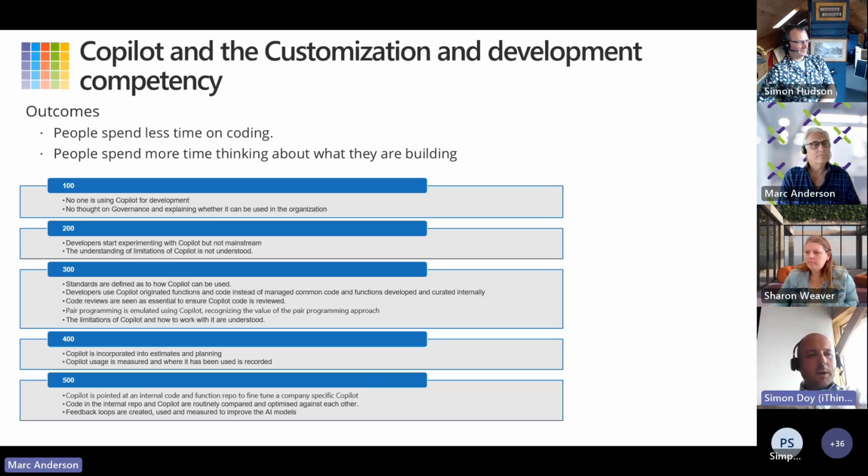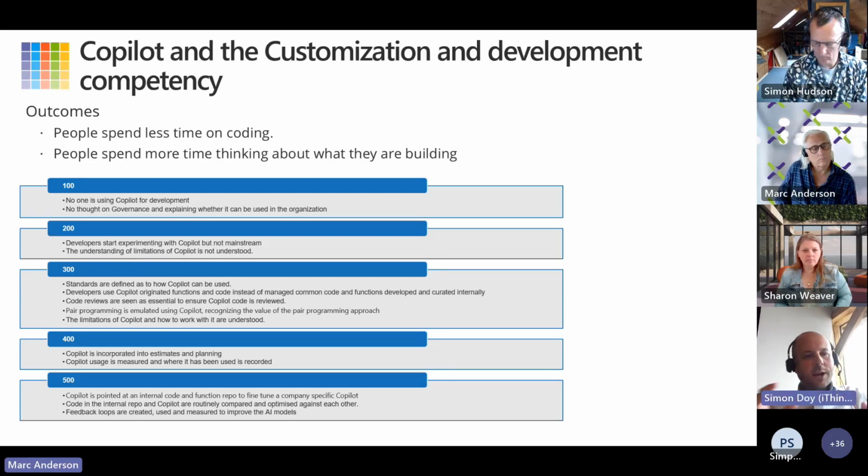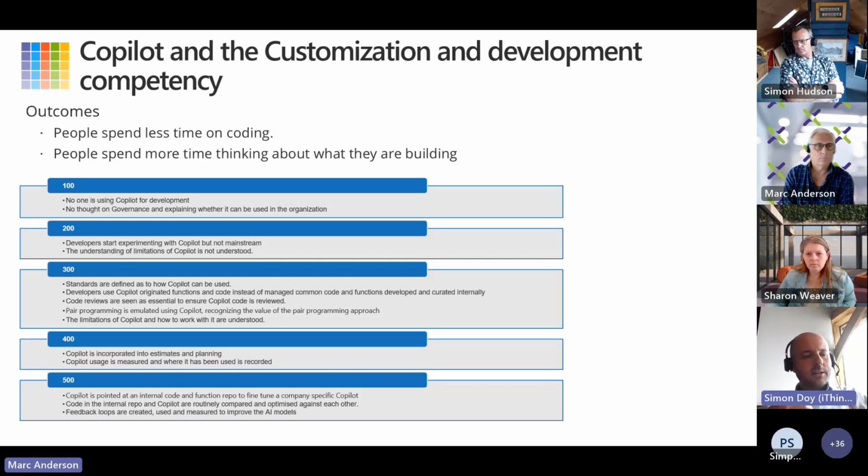But if we talk about Copilot and customization development, this does seem to be the one which we've got the most information about. In terms of overall outcomes, the idea is that people are spending less time on the practice of coding and being able to spend more time on thinking about what they're building, and learning to work with the Copilot, the prompt, to refine the result that they're getting to improve the code that they're building.